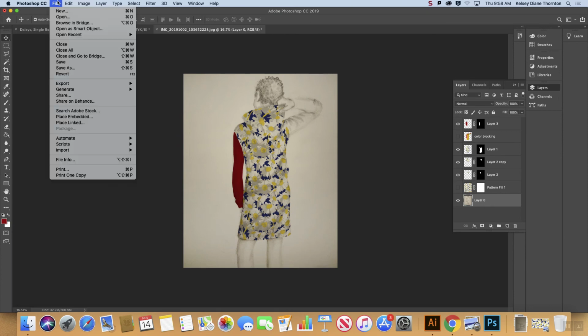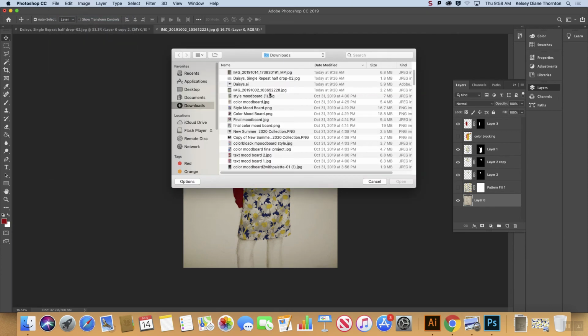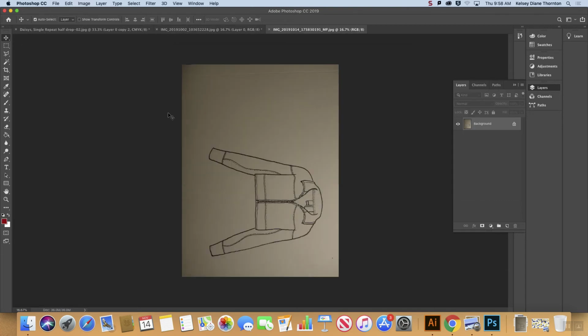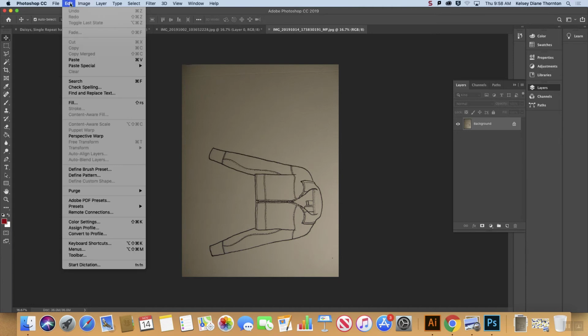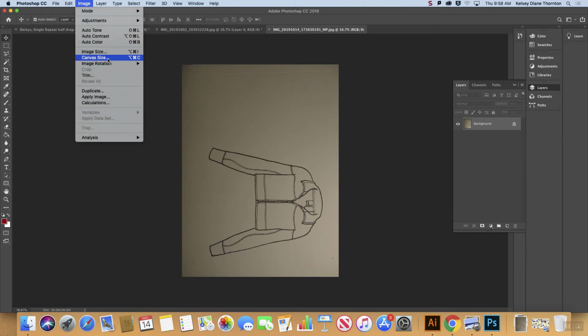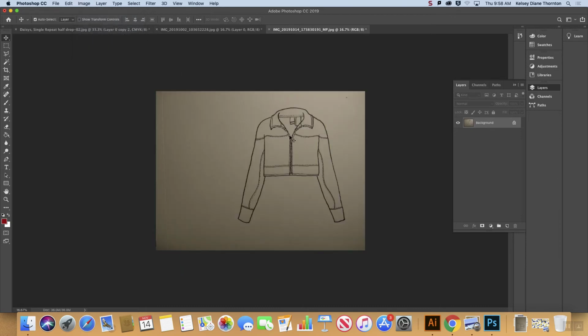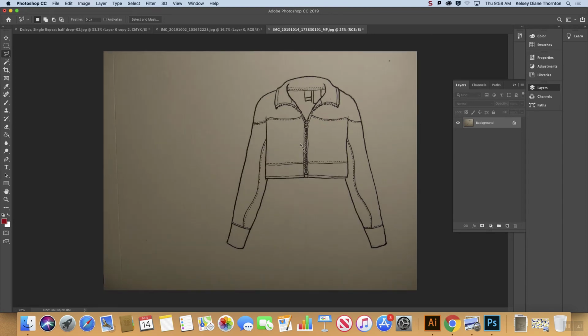So we're going to do the same thing when we open up our hand-drawn flats. Image, canvas, image rotation, counterclockwise. I would probably break this down into color blocks. I probably would never color a flat in Photoshop, but it's totally an acceptable way to do this project.